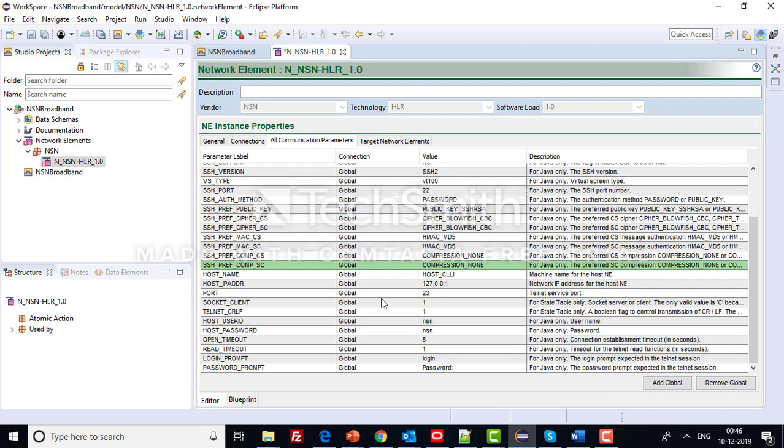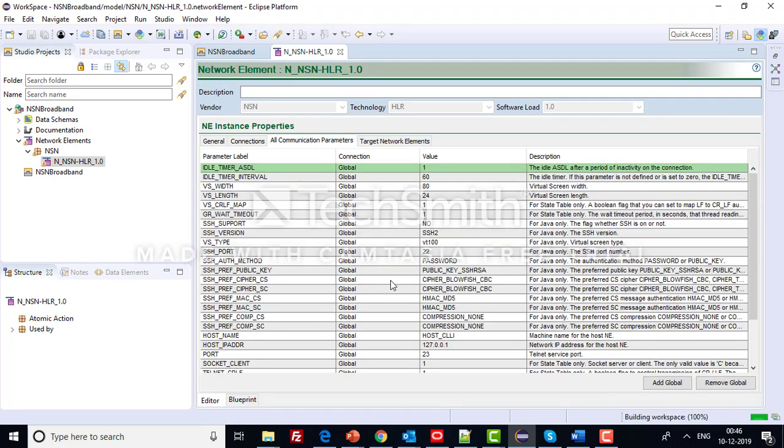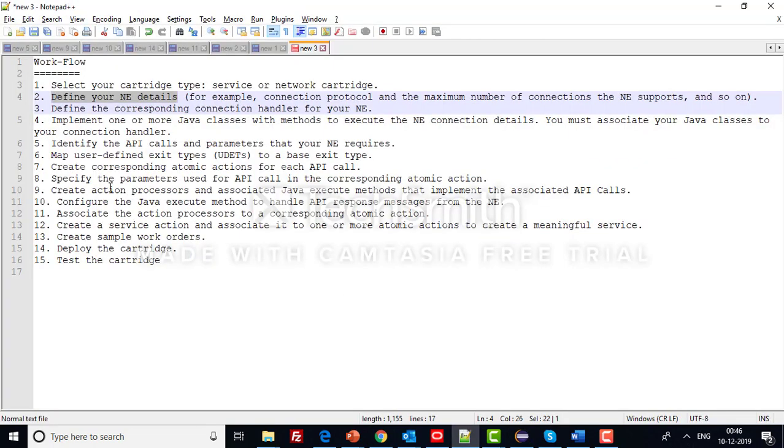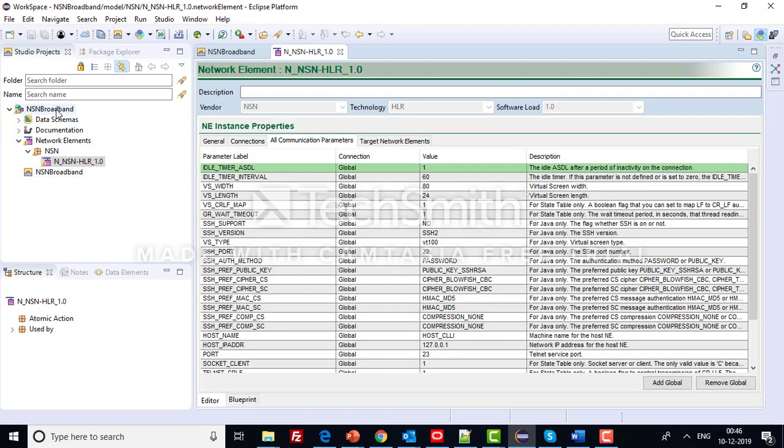Yeah, we have to save the file. Yeah, save. So that's all. We have defined our network element. Now we'll be moving to the next, define the corresponding connection handler. We have to define our connection handler.